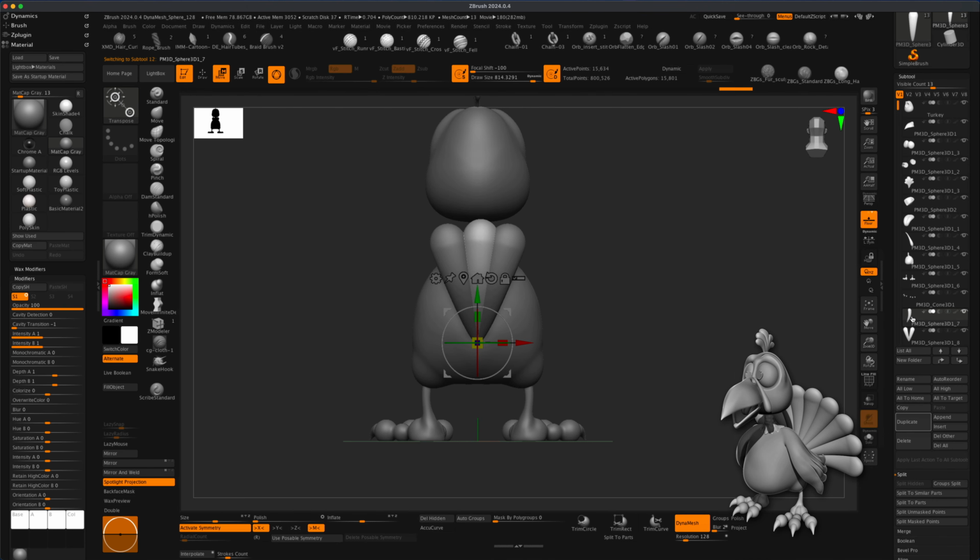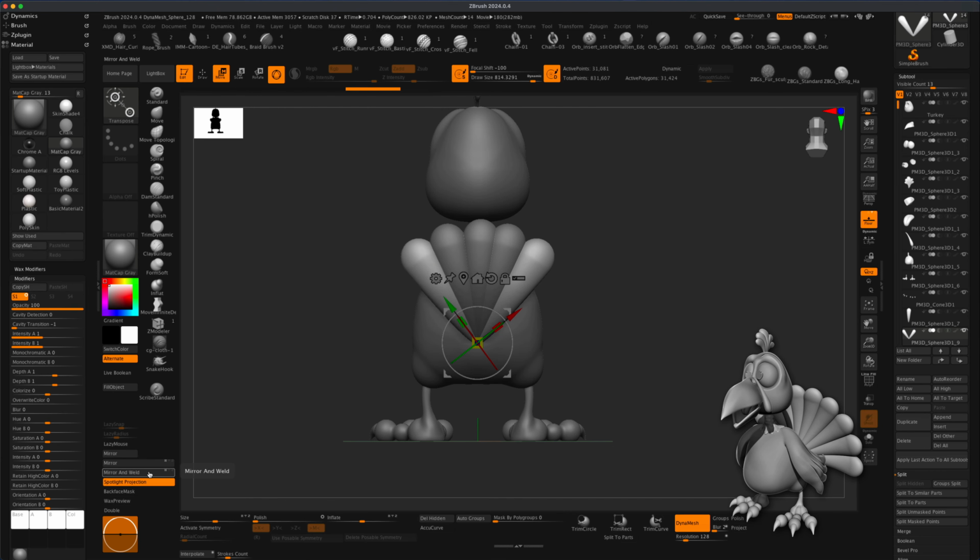I'm going to grab this one again, duplicate it, move it, jump out of symmetry, move it to the side, right? And again, I'm going to mirror it and then do mirror and weld. Now I have two of them. So we can decide if that's enough. I wouldn't mind if I had more. I think turkeys usually have huge tails, right? So I'm going to keep going.